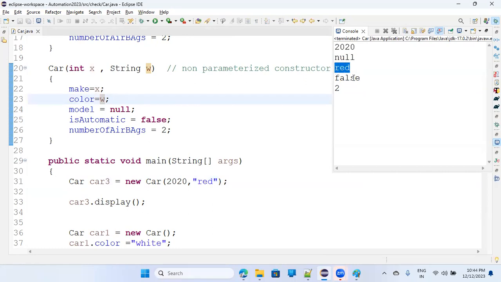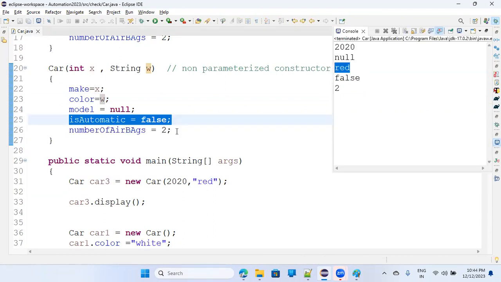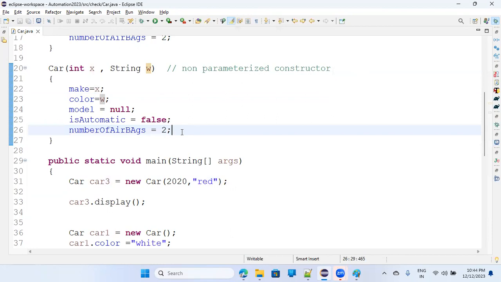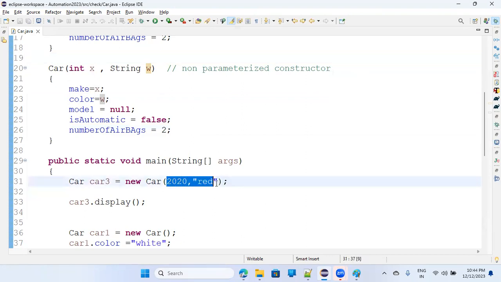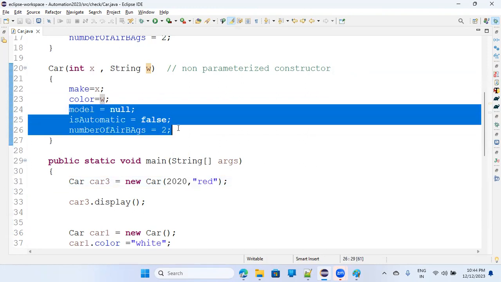Why is it showing is automatic as false? Because by default it is false. Why is it showing number of bags are 2? Because by default it's 2, right? By default means you are putting it. You have passed 2 values. You didn't pass the rest of the 3 values, right? That's why it's keeping it this.